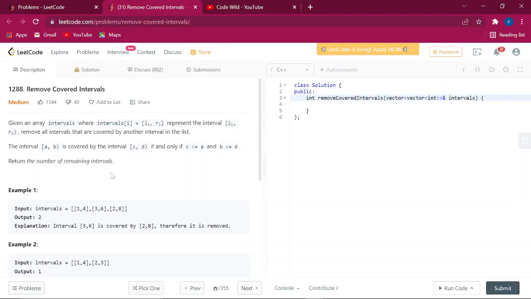Hey guys, what's up? Welcome to Woodwell, and today we are going to discuss a problem called remove covered intervals. It's a LeetCode medium level question.